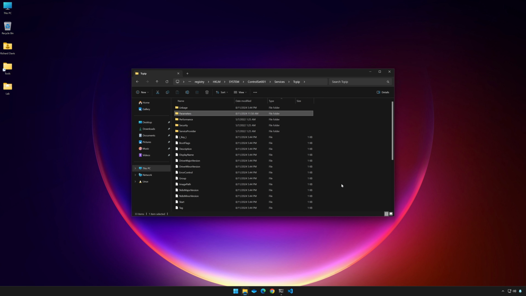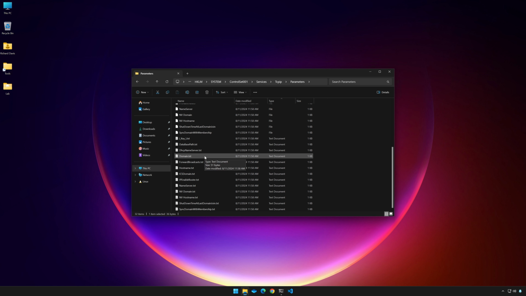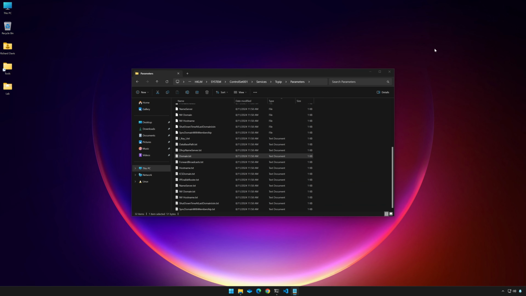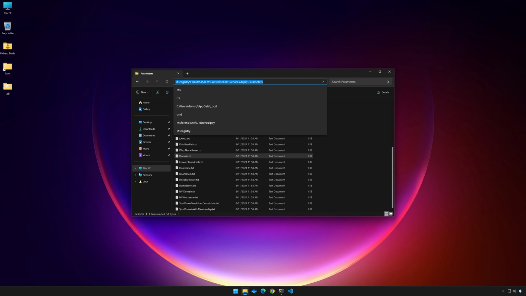But again, if you scroll down, you should find domain.txt, which is just a text file representing that value. So if we double click on domain.txt, then you should see the domain, which is right here. You can see it as kgdistribution.qm. So that is the answer to the question right there. And once again, just look at the path within Windows Explorer. You'll notice we're under M:registry HKLM system control set 001 services TCP IP parameters.